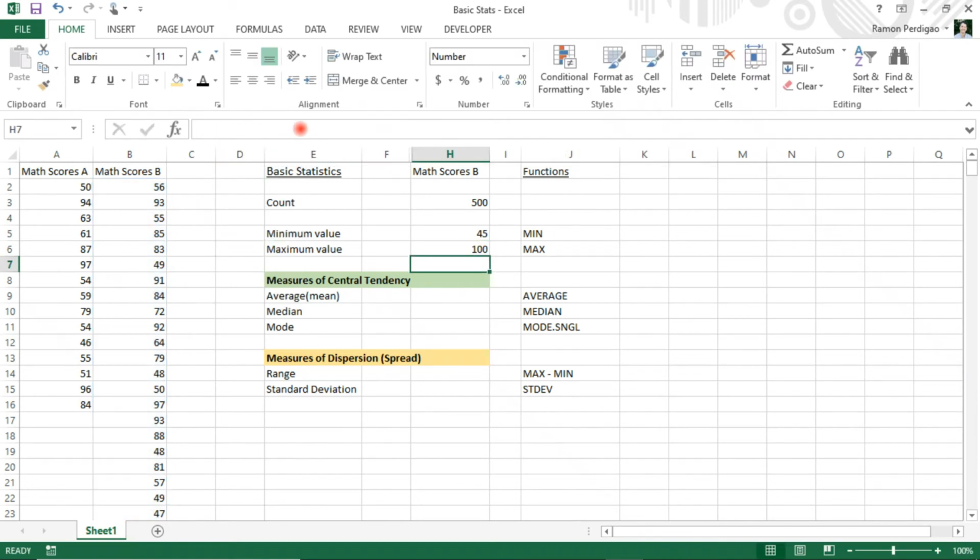Hit enter, maximum value 100. Okay, when we're talking about statistics though, there are two things that we always have to look into: the measures of central tendency and the measures of dispersion or spread. So I'm going to use the same selection range here to apply a different function. Same thing we did before, but to a new function.